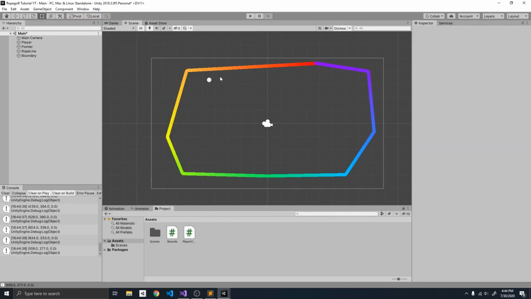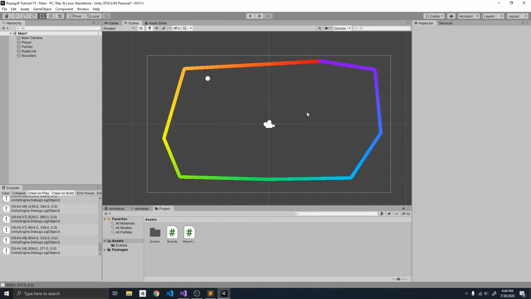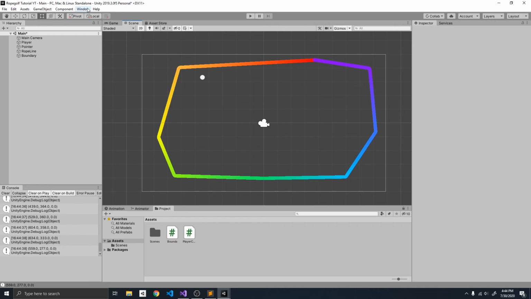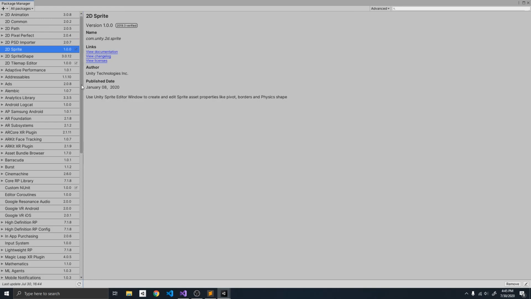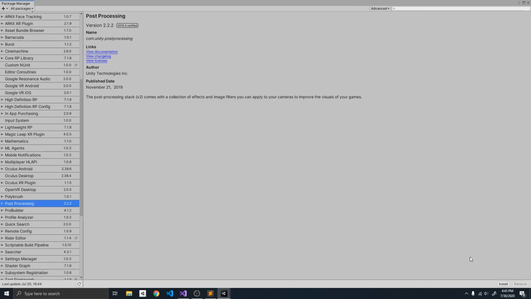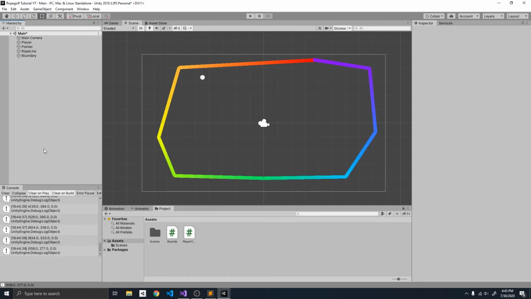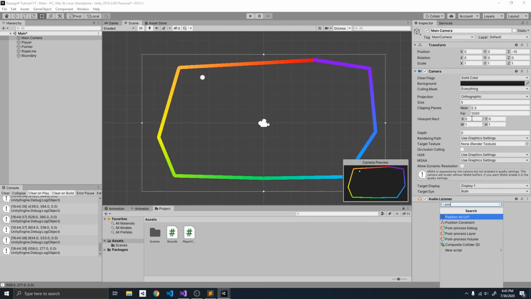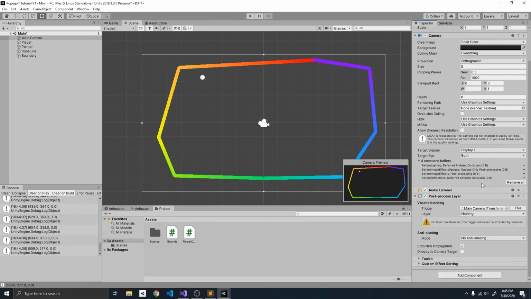Alright, the last thing I'm gonna teach you today is the glow effect. To do the glow effect, I just got post-processing and added a few effects. To get post-processing, you can go to Window and Package Manager. Let everything load and scroll down until you see post-processing. Then you need to install it. Okay, now that post-processing has been installed, go to your main camera and add the post-process layer. Now you're gonna set this layer to everything, and that's pretty much it.